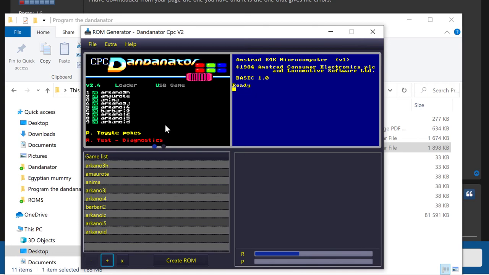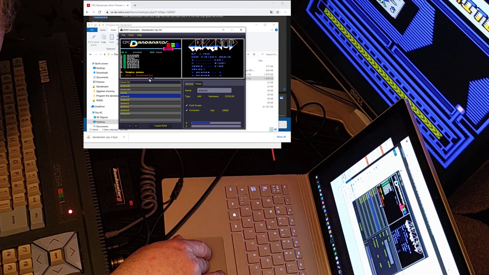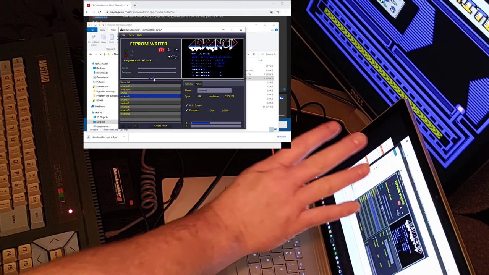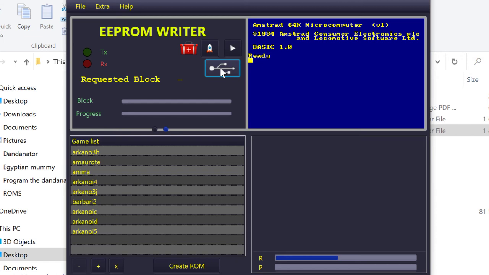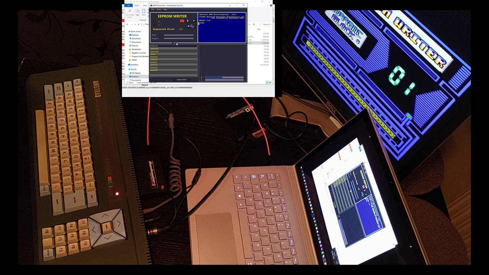Okay, fantastic. So now let's try and do what I tried to do 20 minutes ago before it started crashing. So, in order to write games, we press L on the CPC to get it in this mode. And here we press on the second circle and it should bring up the EEPROM writer on this side. And it does, which is great. Okay, let's try what I tried on this one, which was go back to here and then to here. And now, look at that. Without me doing anything else, it started to write to the Dandanator.